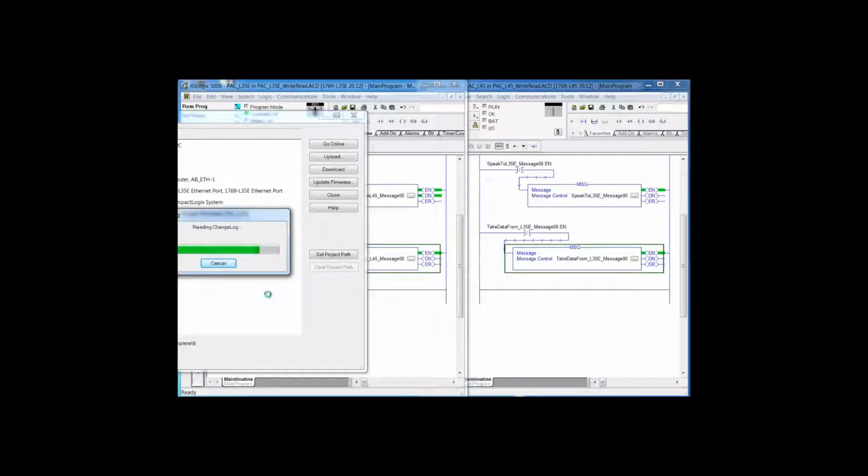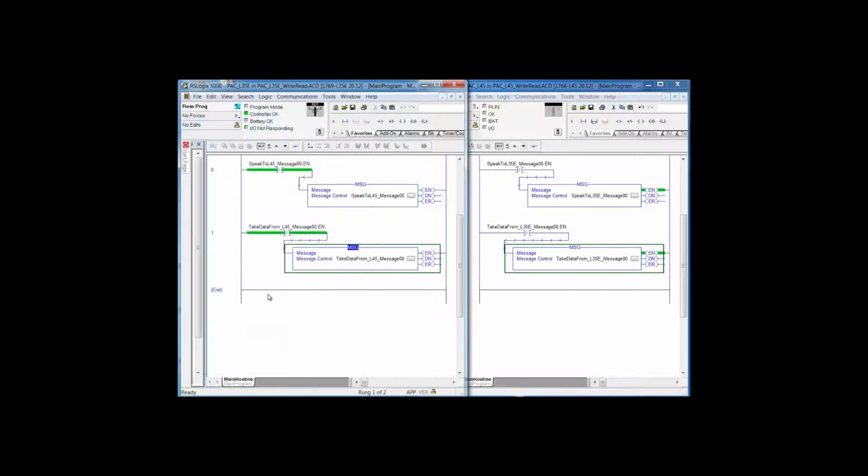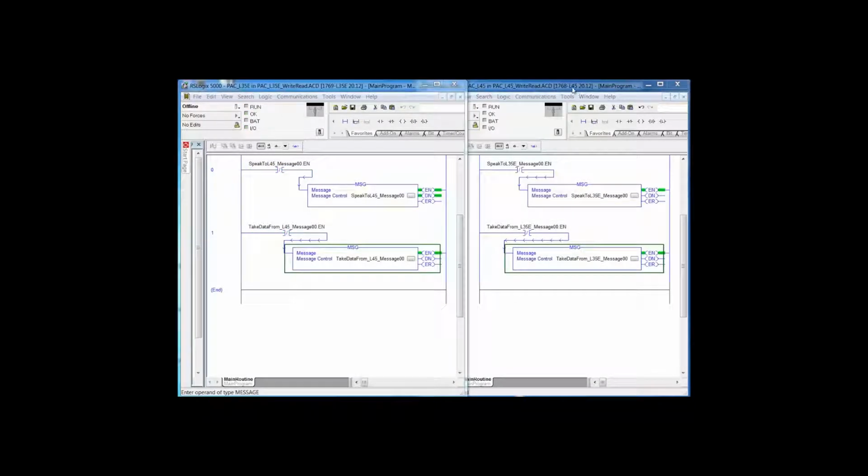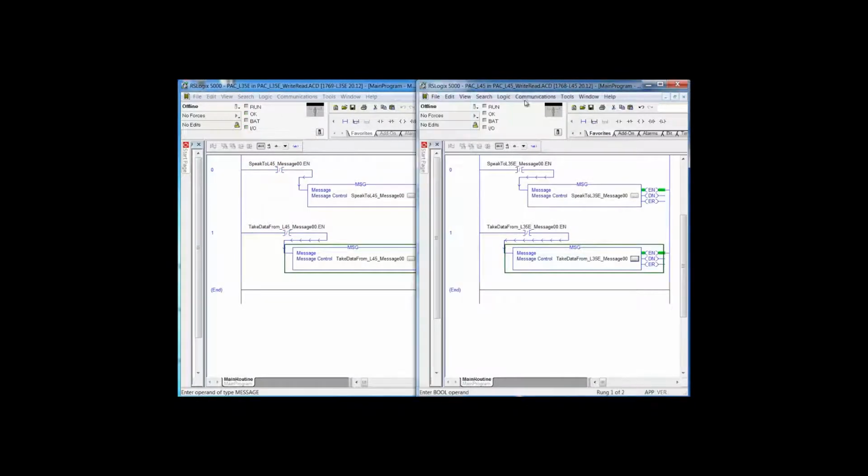Every once in a while when you go to download, it comes back and it gives you a message that something was unable to complete. And this is a resource issue. When that happens, just run the download again. We'll leave it in the program mode, and we'll go over here. Okay, and then we want to download this program. So Communications, Who Active.